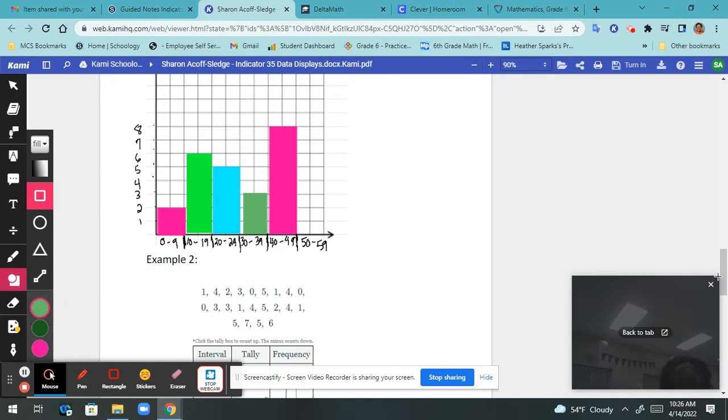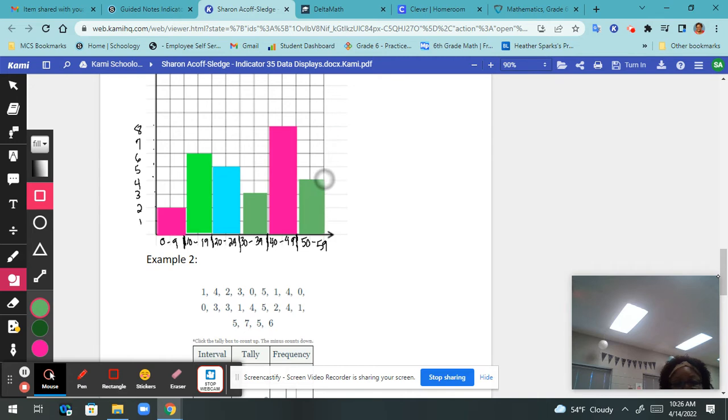Let me do this other green. So I'm going to draw this up to 4. So that's our histogram. When I said histogram at first, y'all were looking at me like, oh, I don't know what you're talking about. That's my student voice. Y'all know that, right? Okay, so this is what our histogram looks like.